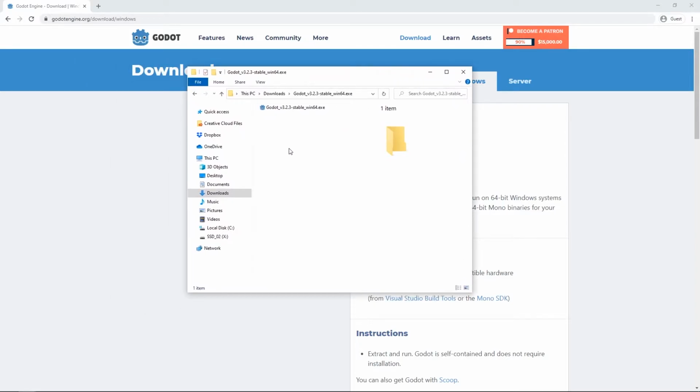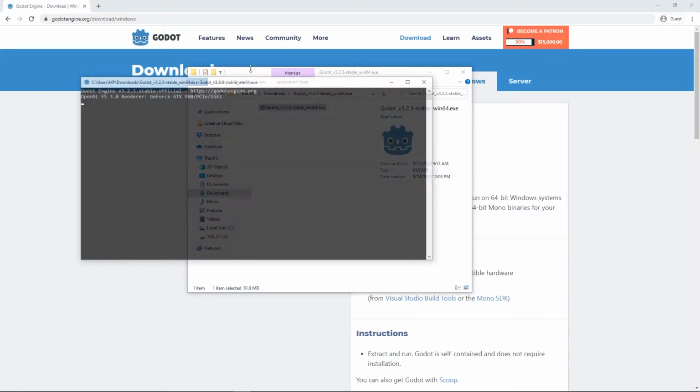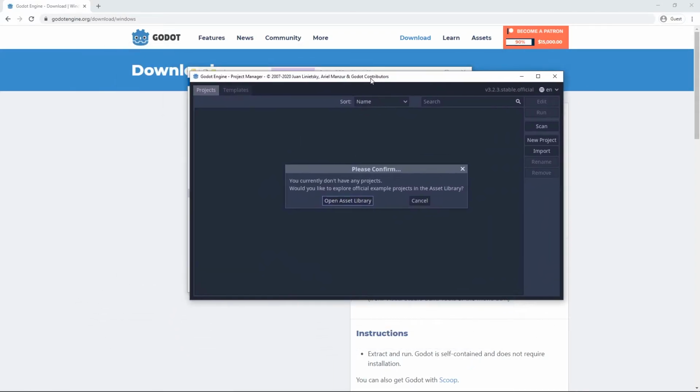Here we have just one exe file, and this is all you need to run Godot. It's just one file, and you can double click on it and Godot will start.